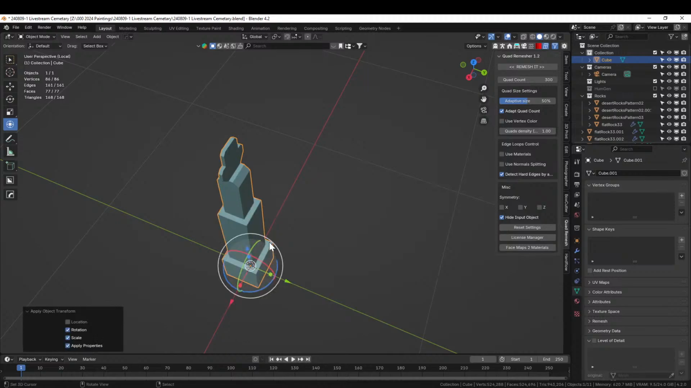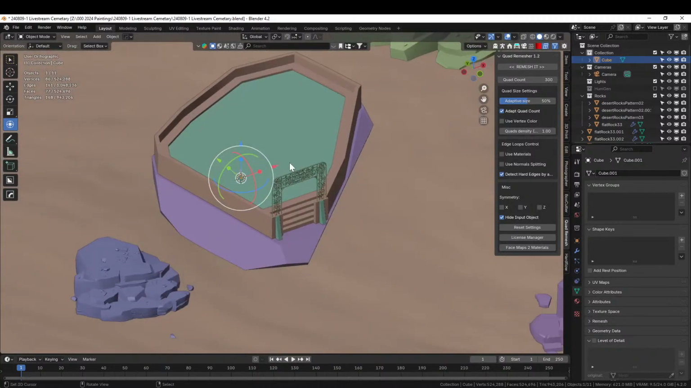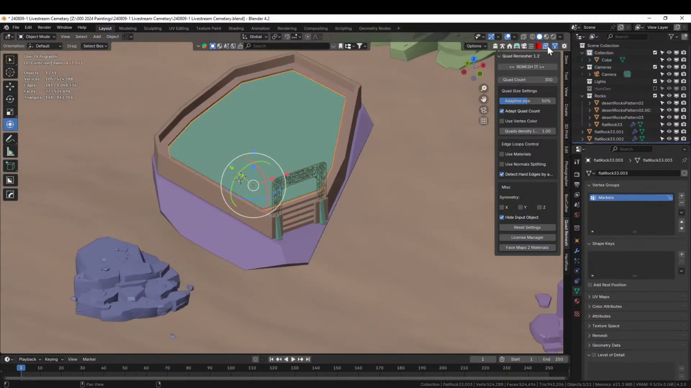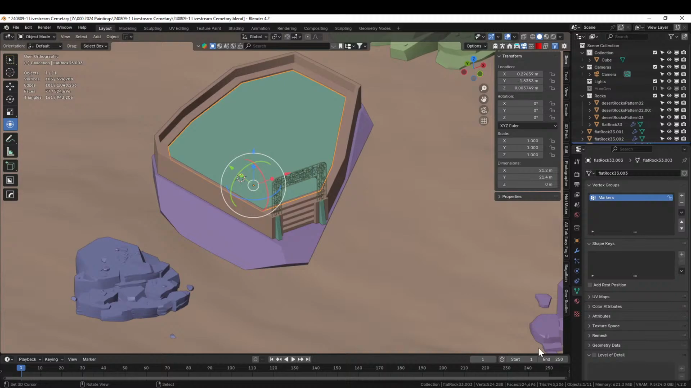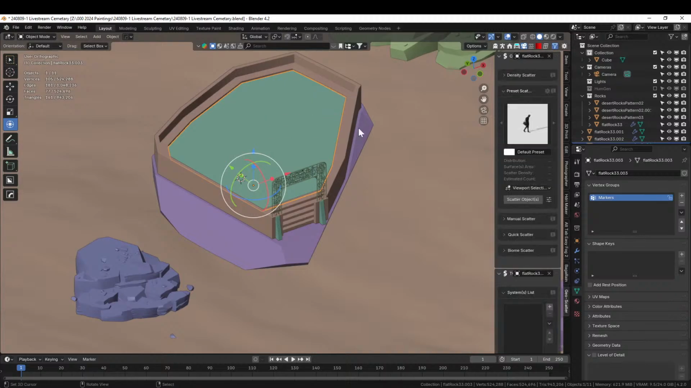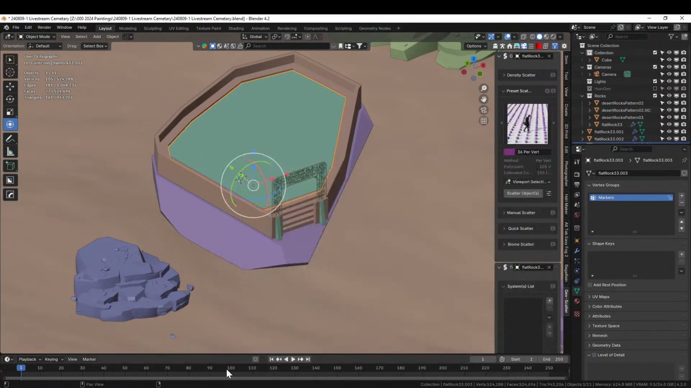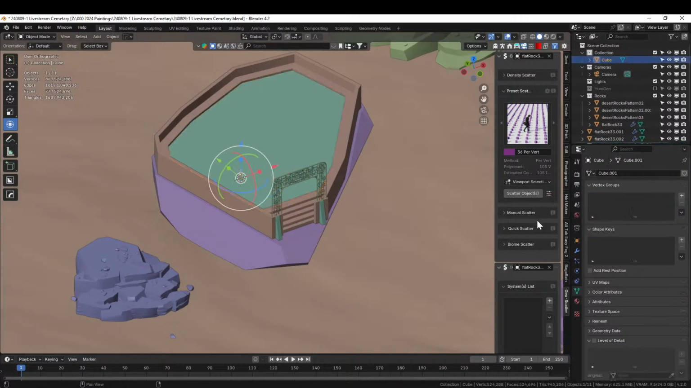Control A, rotation scale. That looks good. And then we can select this and GeoScatter. Select our object. Our scattering preset is going to be vertice. And our scattering object is going to be that, and scatter objects.